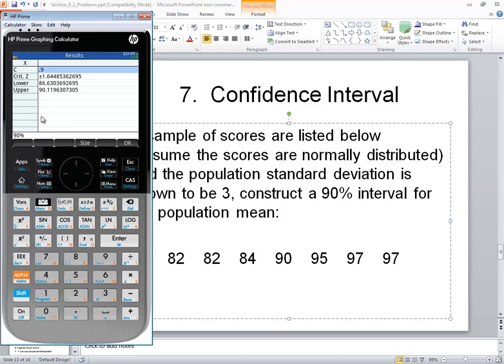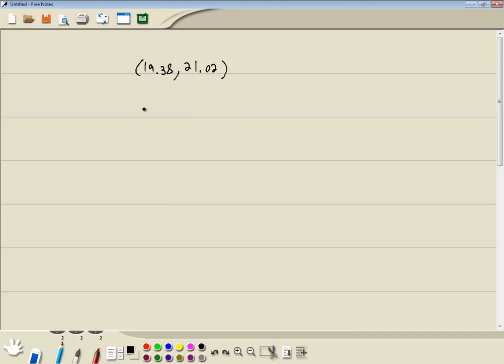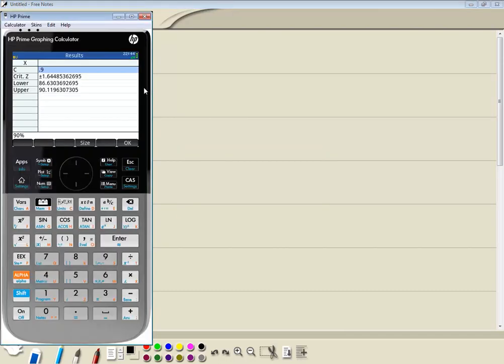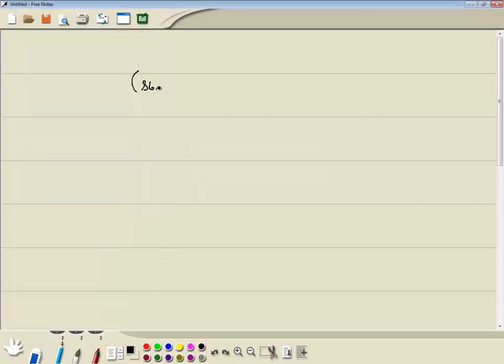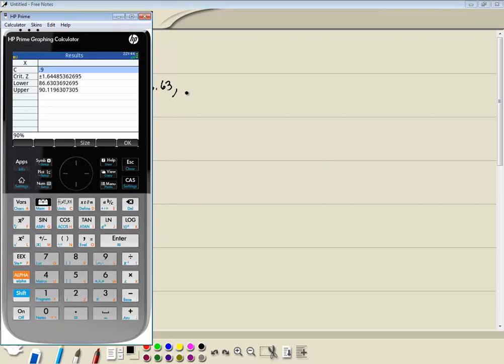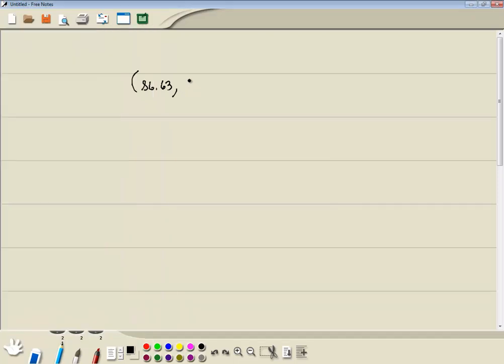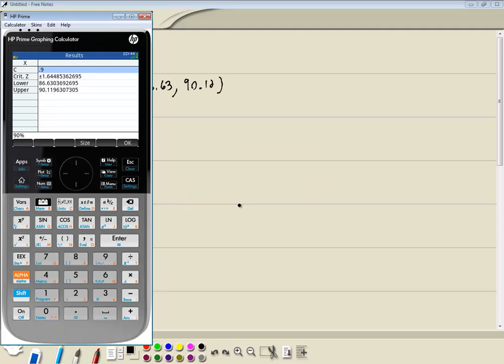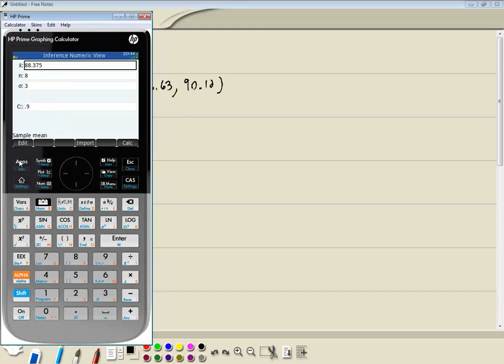Now the lower and upper will be our confidence interval. Let me round it to two decimal places. Okay, so I'm going to have 86.63, comma, 90.12. And that's going to be our answer. Now, after you get done with that, you just click this OK button, and you can click Apps to get out of that completely.